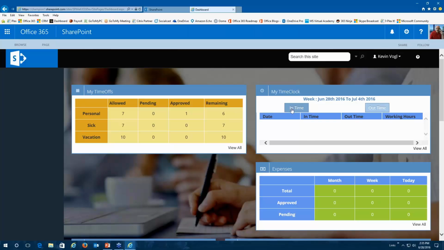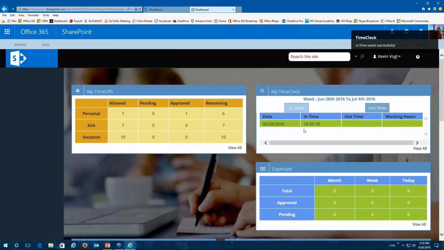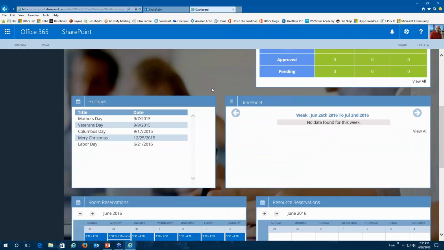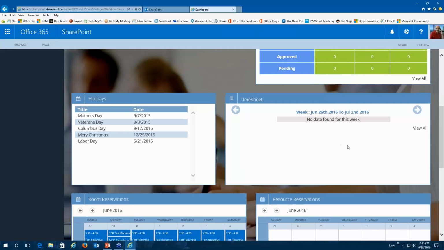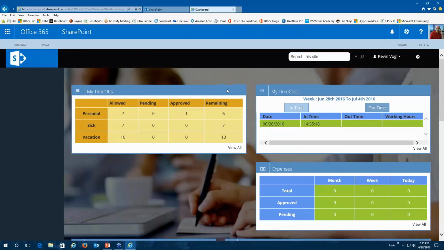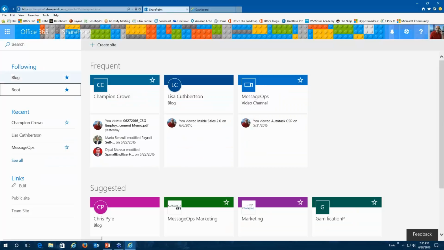I can go in here and time in, which shows 14:35, and I can time out when I'm done at the end of the day, and it'll report how many hours I work for the day. I can do my expense reports in here. You can see these are the holidays, timesheets if you work on timesheets, and then these are all the room requests and being able to reserve any of the resources that you need right from this one portal. So very slick way to do it, very easy way to get around.